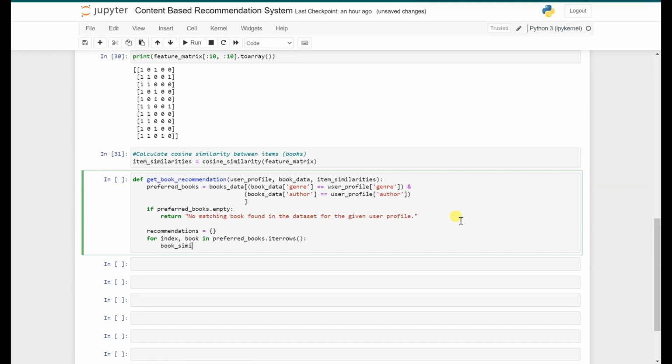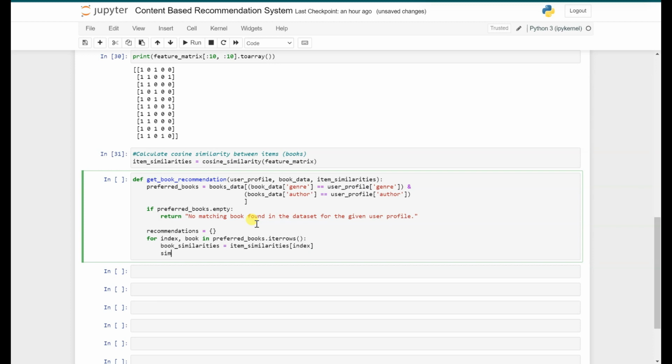Then let's create a book similarities, which will be item similarity of that index. Then let's gather similar books, which will be list of books data, location where argsort of minus book similarity 1 up to 4.